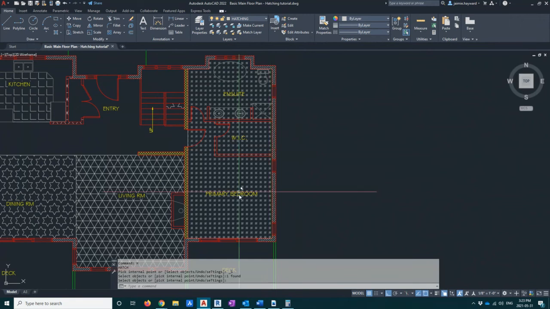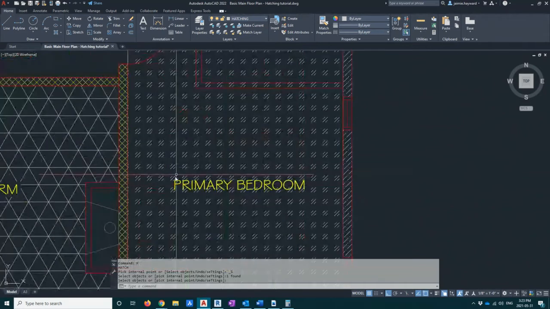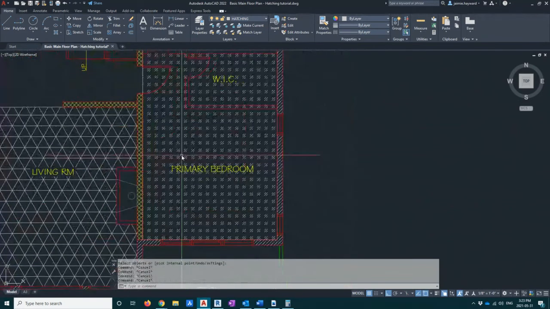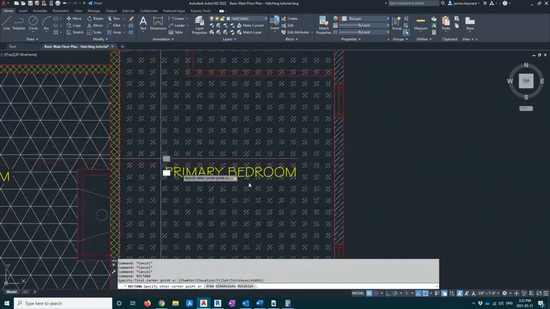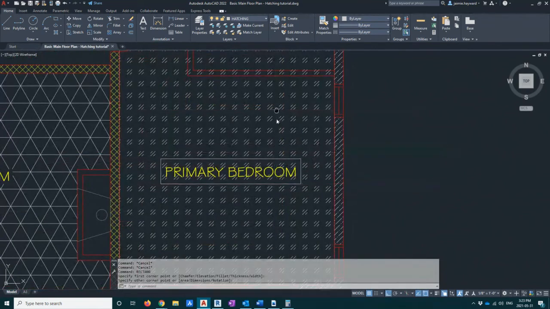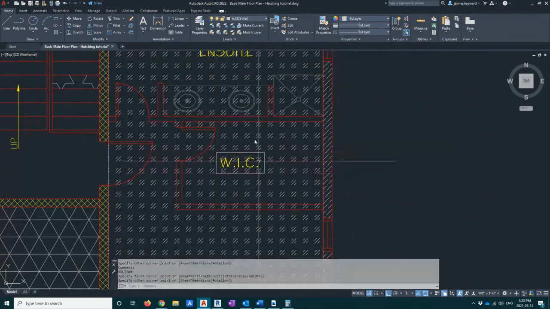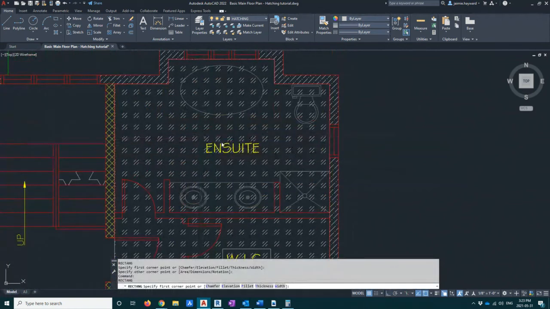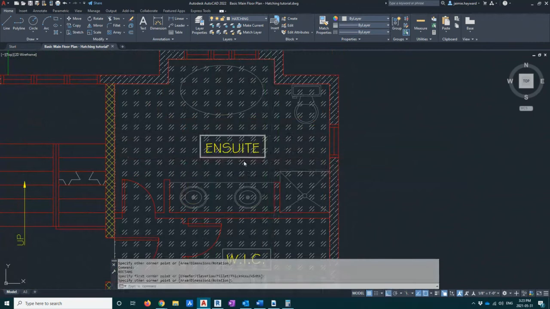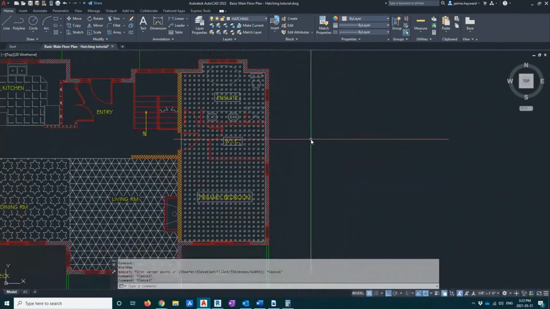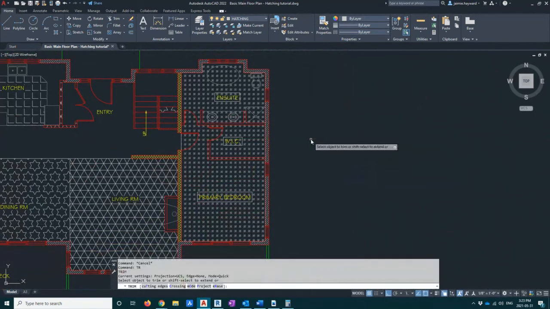Okay. Now, let's say, for example, I didn't want it to go over my text. Then what I would do is I would add a rectangle around my text. So like this. Okay. And around this text. And around this text. Okay. And then what I do is I trim. TR, enter. I select just these 3 boxes.